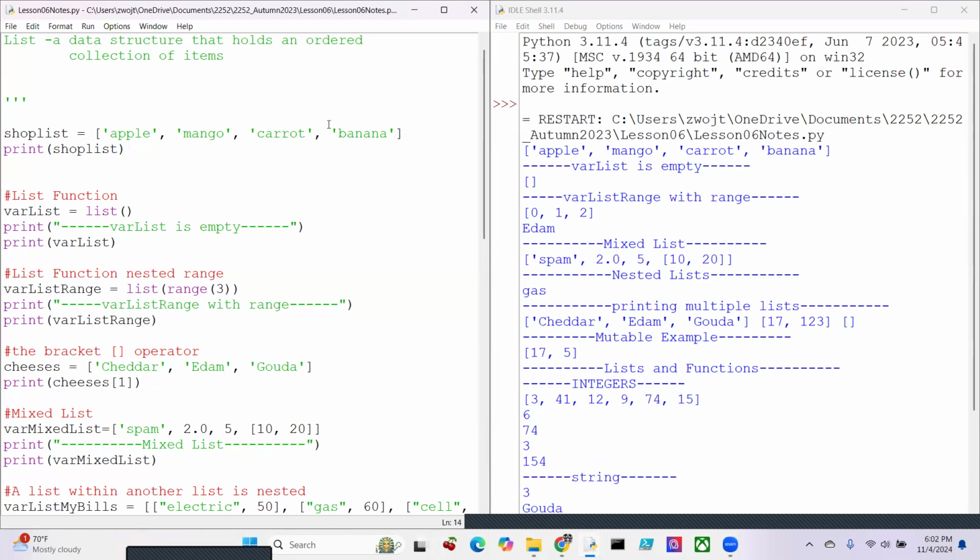Let's talk about what a list is. It's a data structure that holds an ordered collection of items. The ordered part's kind of important because it has an index number. So here we create a list by creating a variable equals square bracket, close square bracket. And our first object in index 0 is apple, mango, carrot, banana. And then we print the variable name, and the output is the entire list.